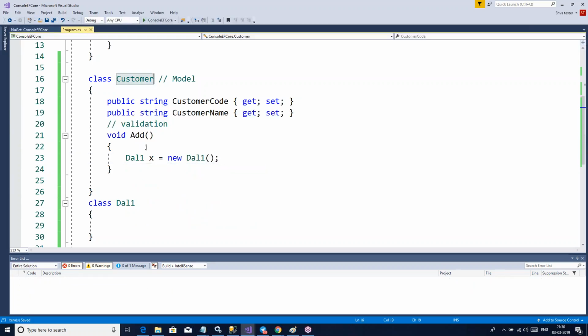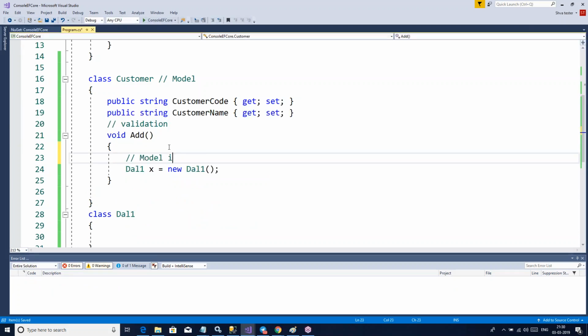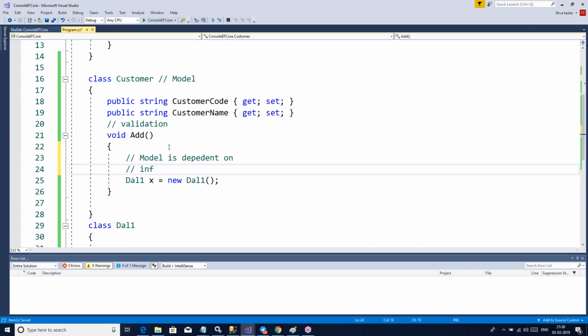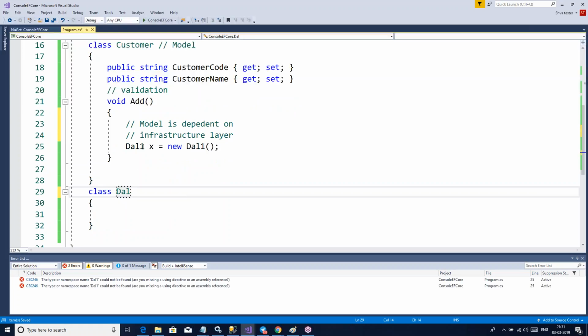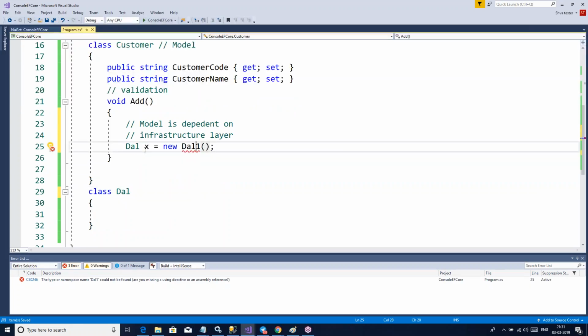So the model is dependent on this code out here. We can say the model is dependent on the infrastructure layer, right? What it means is that if there is some change in the infrastructure layer, for some reason this DAL 1 becomes DAL 2, I need to change here, in the model. And this is bad, right? When you are dependent on someone, and if that person changes, definitely you are bound to shake, right? So that's what inversion of control is.